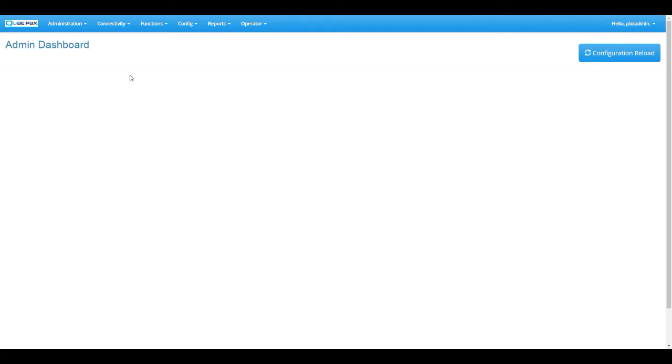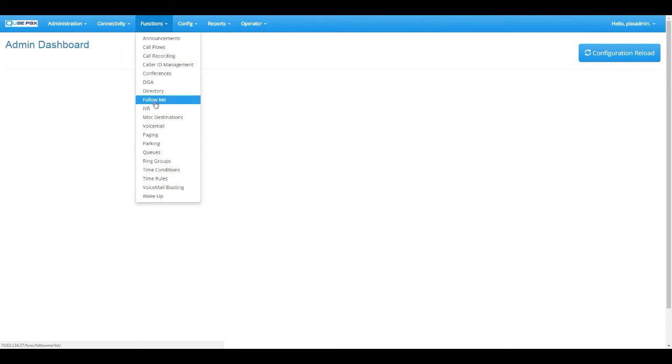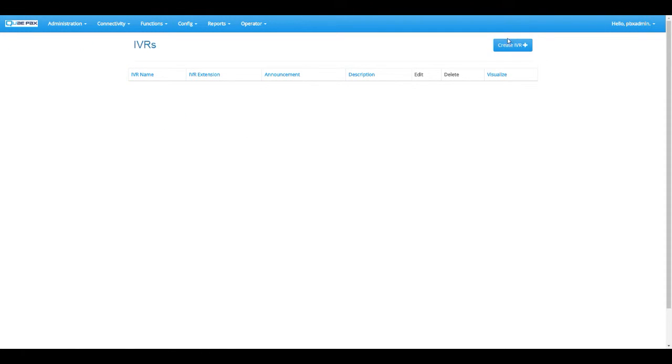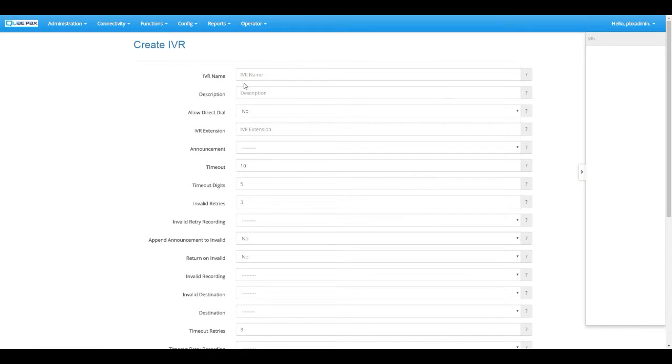PBX system. So here you see me at the admin dashboard. If you navigate to functions and then IVR, in the top right, you'll see a blue button to create an IVR. The first thing you want to do is give it a name. I'm going to call mine main IVR and give it a description of main line so that I know that this is the main IVR and the main line that we use is going to route calls to this IVR.